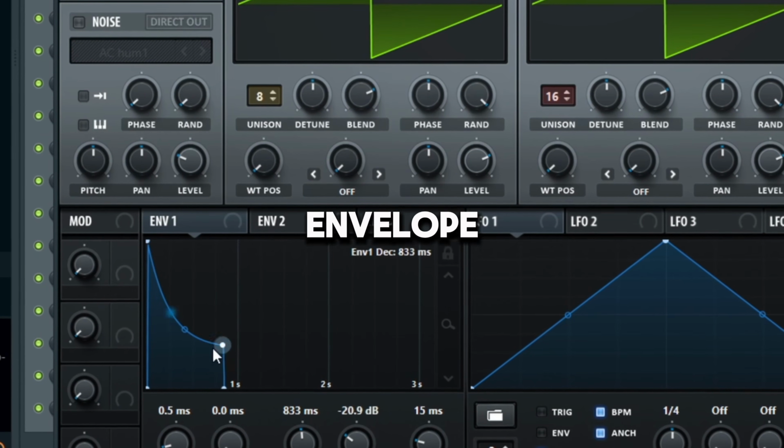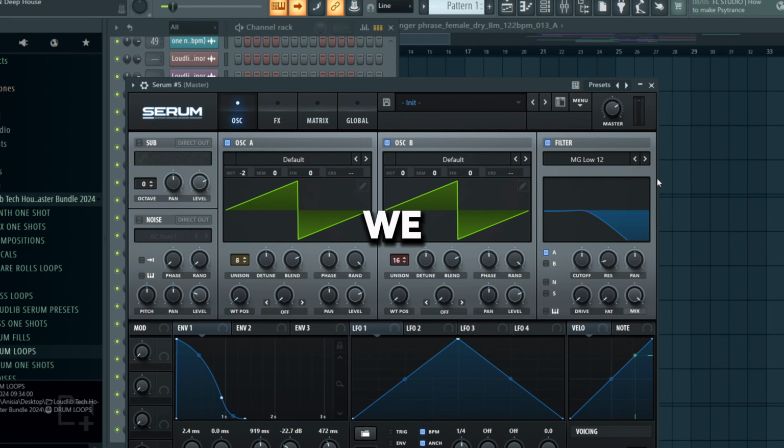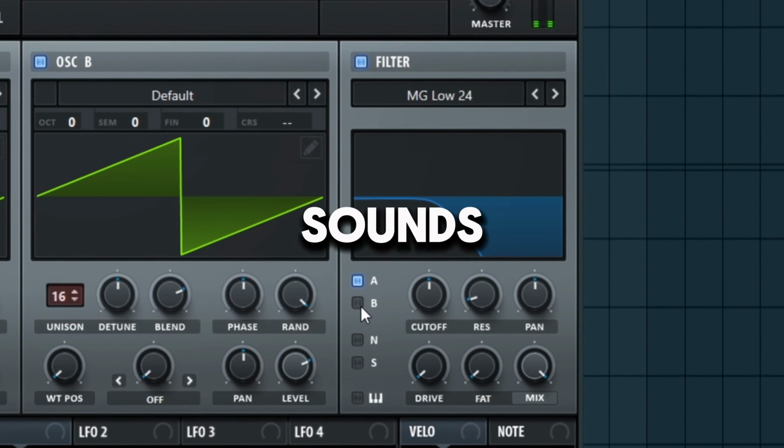Create this kind of envelope. And for the effects, we got a simple filter with a cutoff, and it sounds like this.